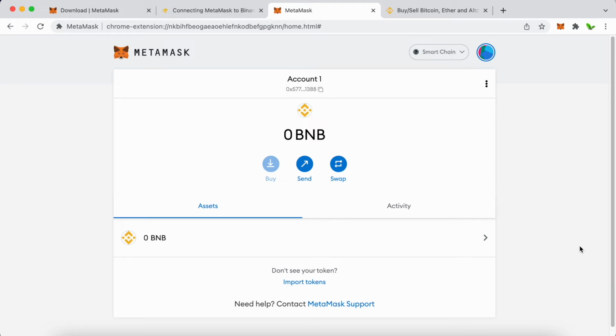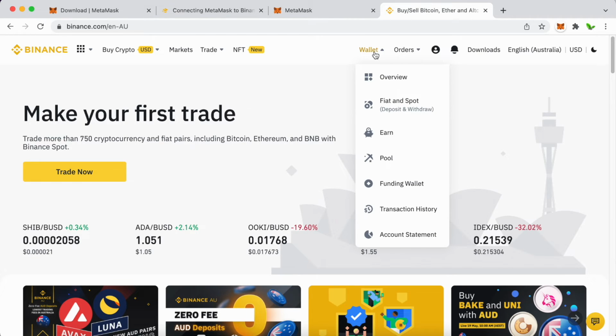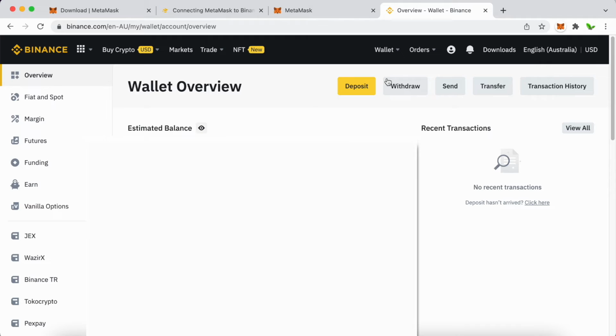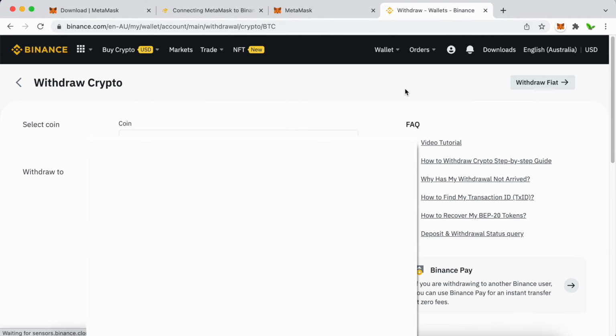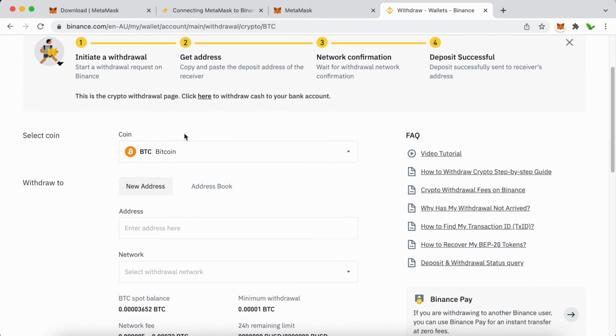Next, I want to show you how to deposit the coin from Binance to MetaMask. How do we do it? Well, this is my Binance. I have recreated the account. So you can just hover on wallet and click on overview. Next is to click on the withdraw button right here, right? Just click on that. We want to withdraw the coin from Binance to MetaMask. Okay. And this is the coin.